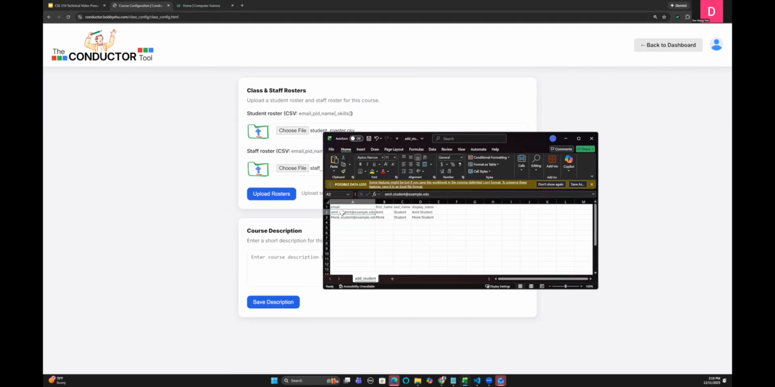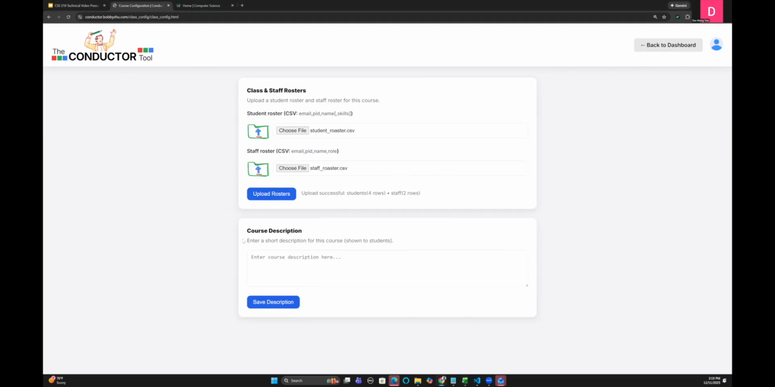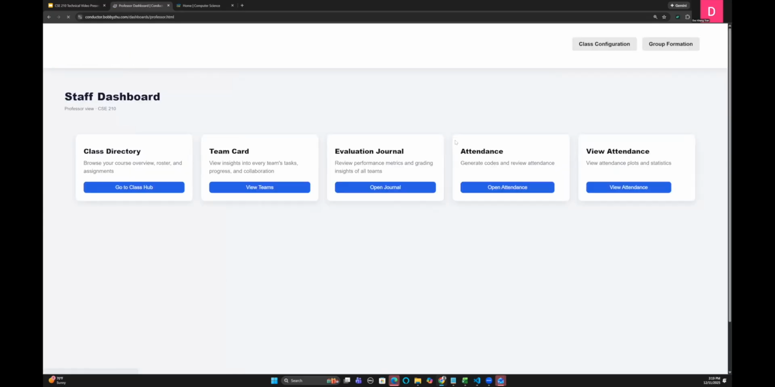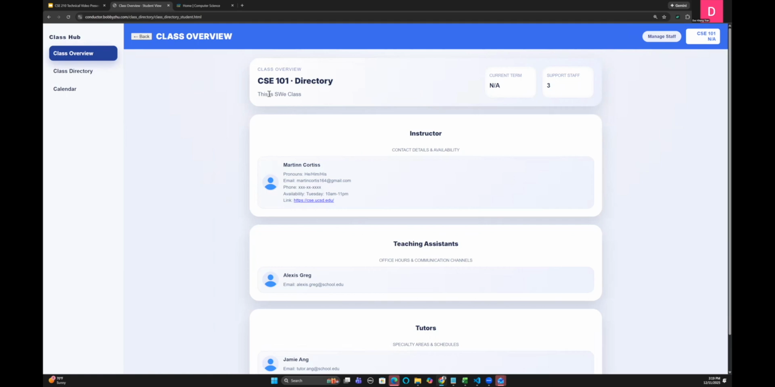So here is how a student is being demonstrated. In the CSV file, you will have an email, the name, and a display name, right? And then similarly in here, a professor can edit the course description. So if this is a SWE class, for example, they can save the descriptions. And when they save, if you go back to the class directory, you're able to see that the description of the class is changed based on the description of the professor.